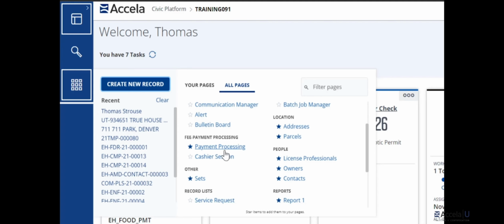So I may see the page here, but that doesn't mean I can necessarily access it and do anything with it. My user permissions defined by my user group would actually determine whether I can do anything there. One other thing to note on this All Pages section is there is a filter.